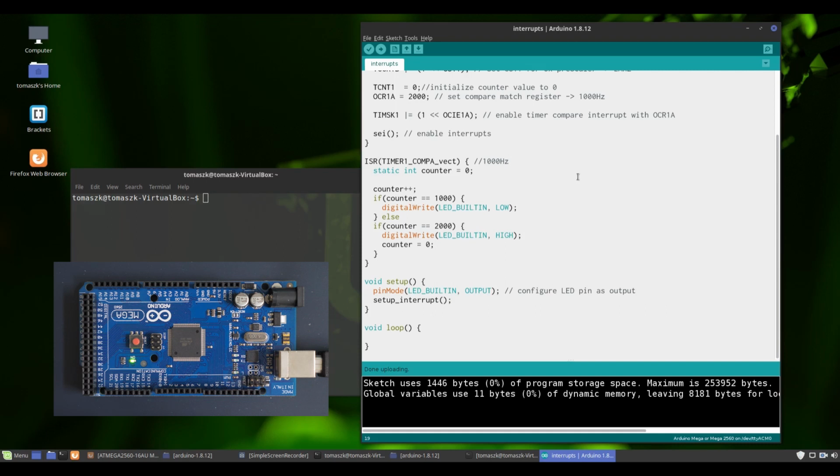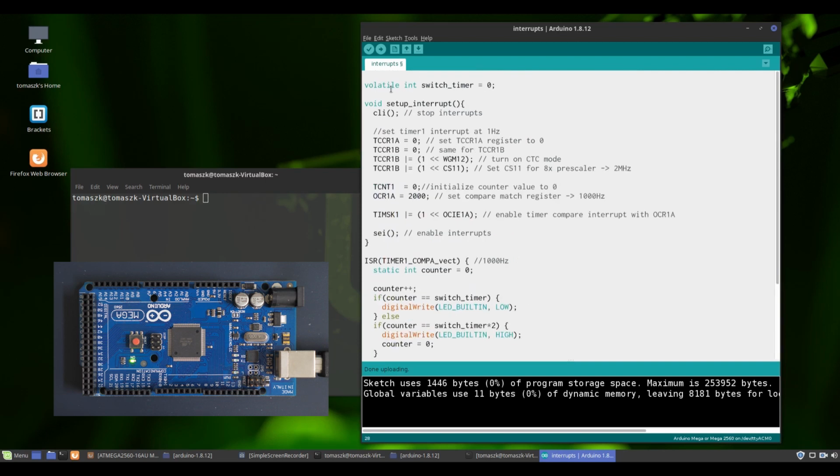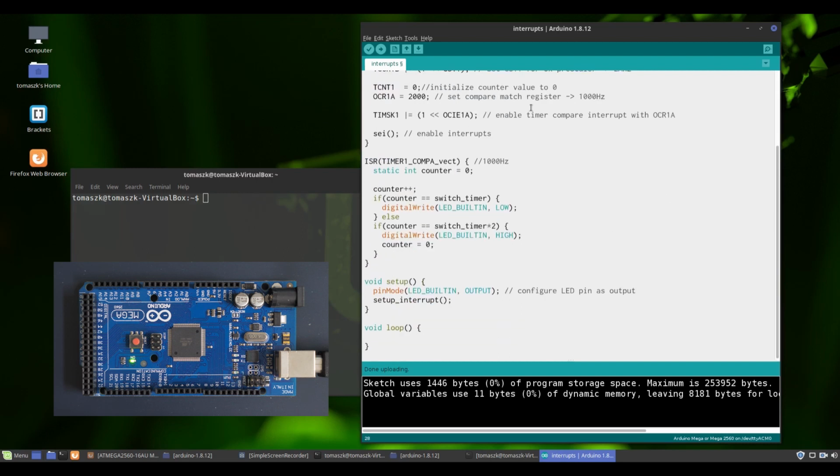Now when we have this interrupt running, we may want to control what's going on within this interrupt. So let's assume that we want to dynamically modify those values here. Instead of constants, we should use some variable. So I replaced the constant with the global variable switchTimer. This variable is defined as volatile because otherwise it won't be accessible inside the interrupt function. And we can now control the behavior of this interrupt function by controlling this global variable.